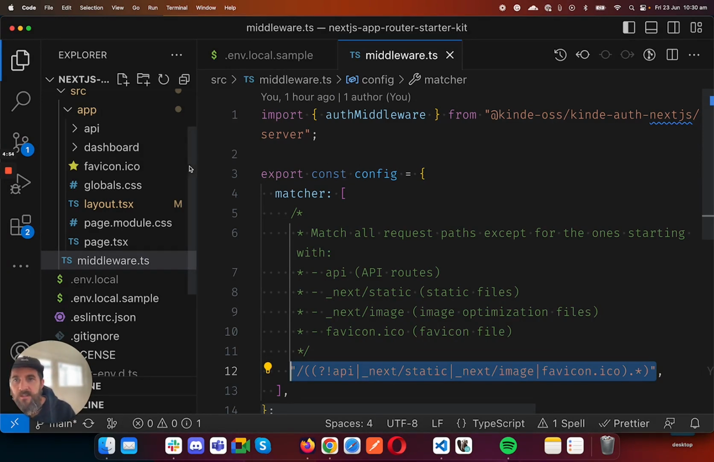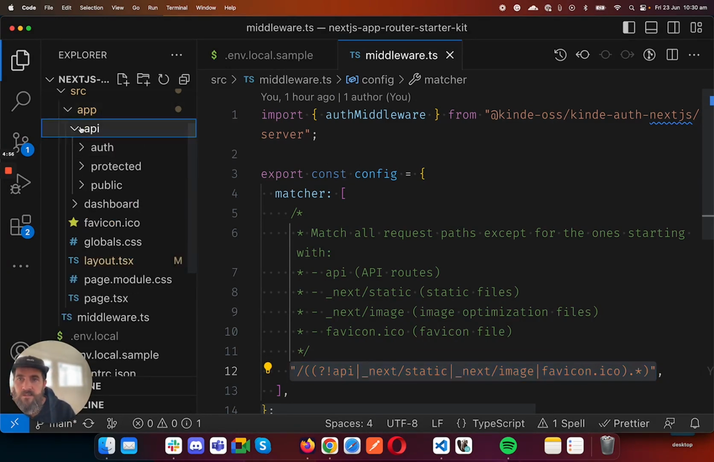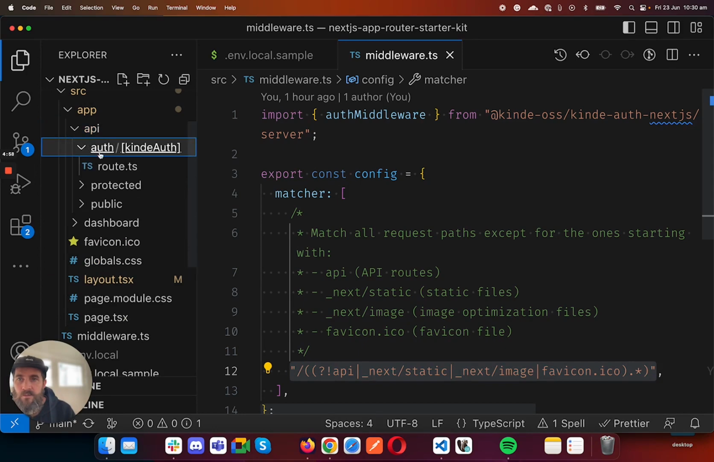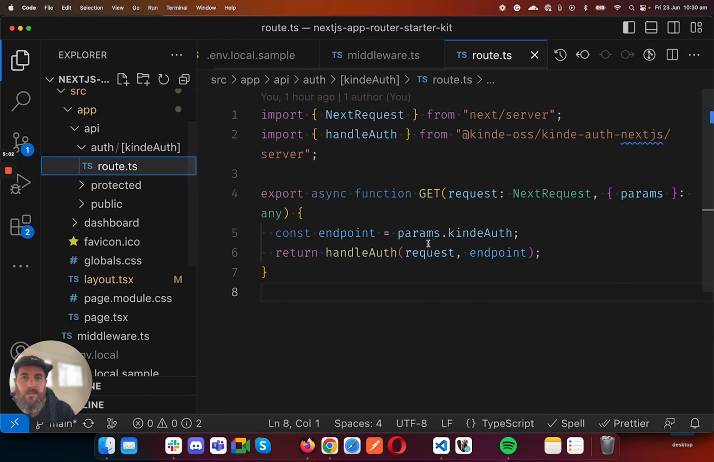The other file that you need to create is inside this API folder, and then auth, and kindeAuth in square brackets for dynamic route matching is a route.js or TS, depending on if you're using TypeScript. And essentially this is just importing our handleAuth, which is going to enable us to direct your users to your login or your registration or logout links. This handles all your route handling for you.